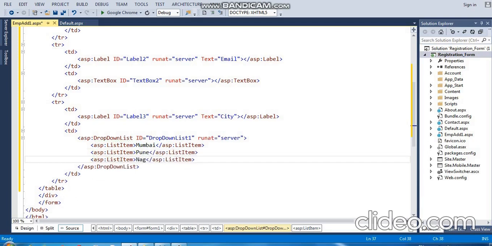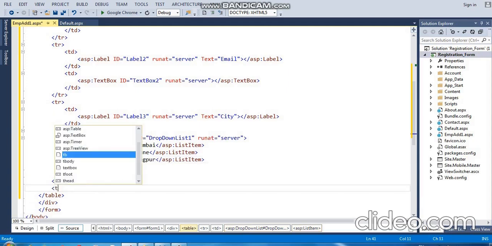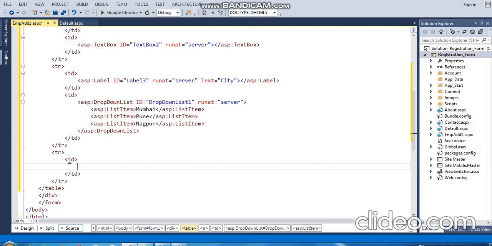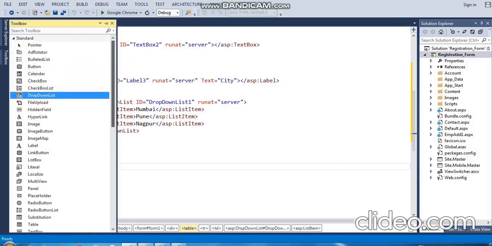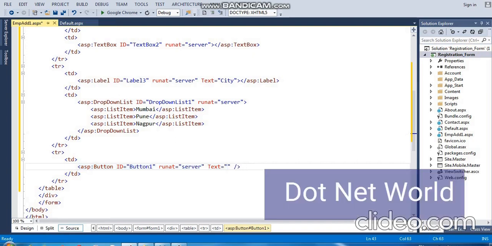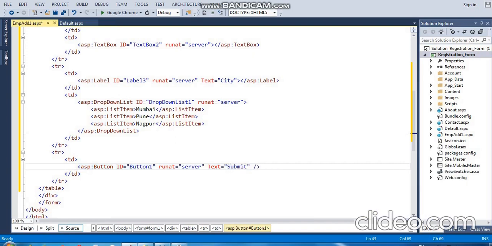The next row is of our button, so I will just drag and drop button from the toolbox, and modify the text as submit. I am going to show you the design of this web form. Just click on design. It will look like this when you open it in the browser.